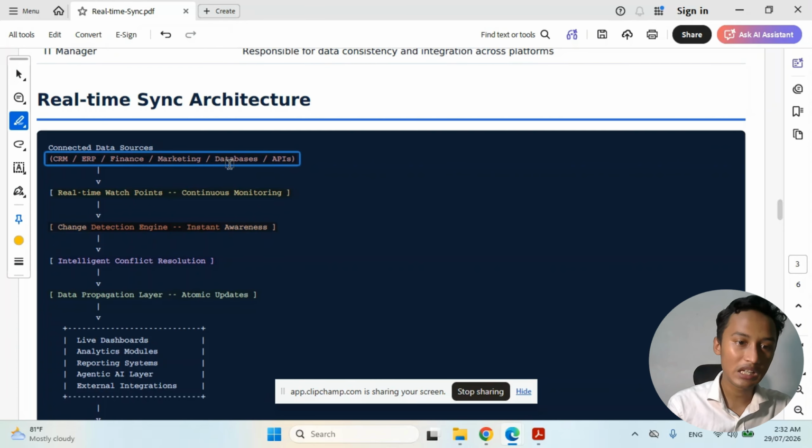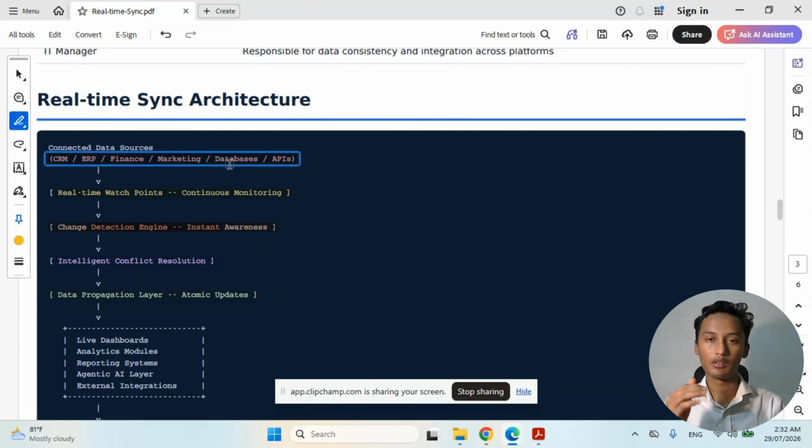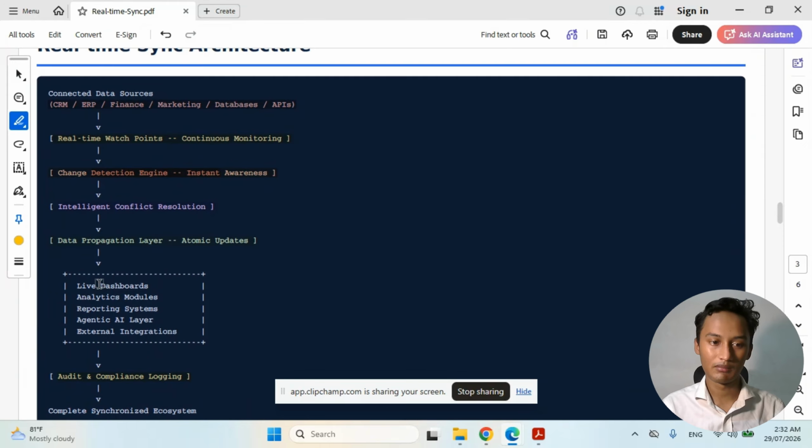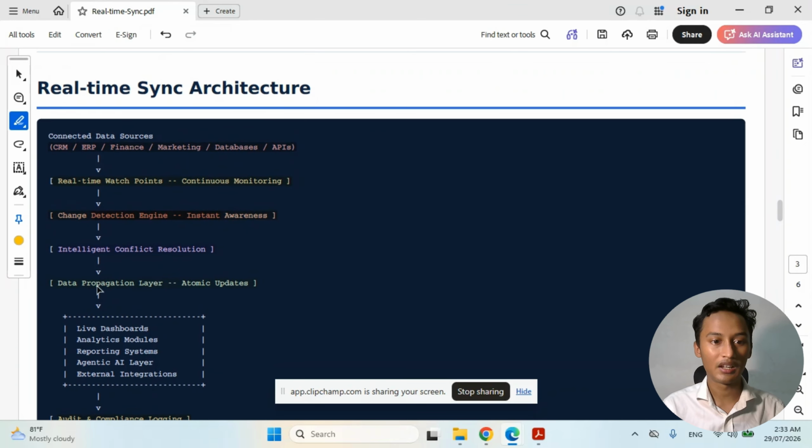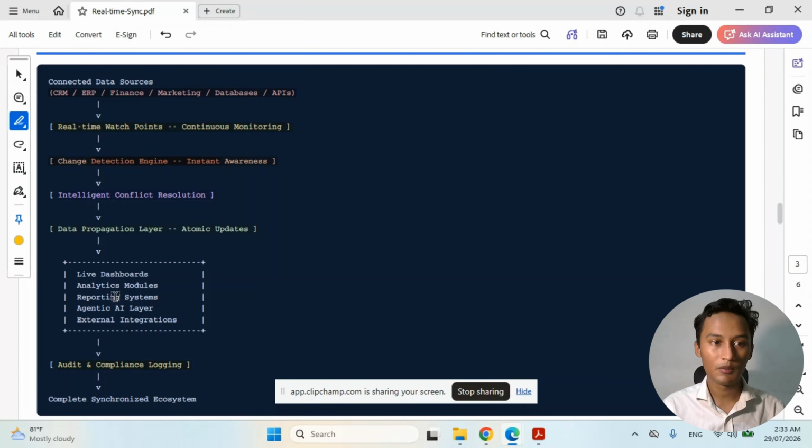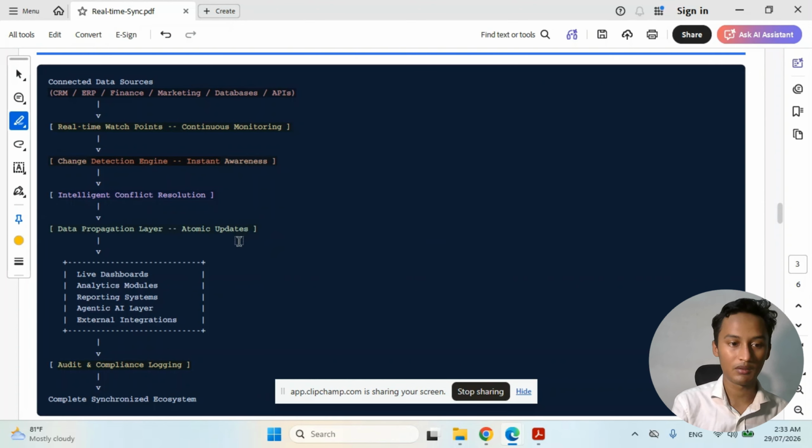After that, intelligent conflict resolution. We find the conflicts intelligently, and then the data progression layer. We build a data progression layer which updates automatically. After that, the live dashboard, analytics modules, and reporting system: the live dashboard from CRM, analytics modules from the watch point, and the reporting system from the intelligent conflict resolution, and the agentic AI layer, which is the data progression layer, and which updates automatically.